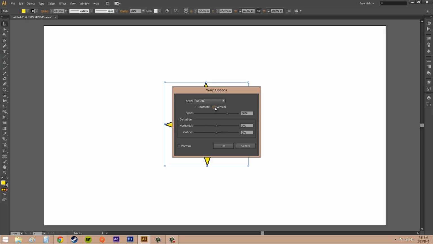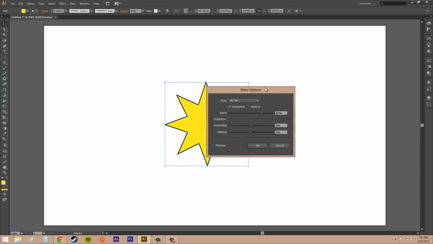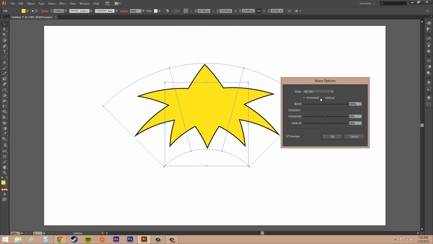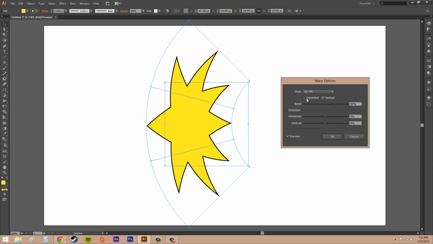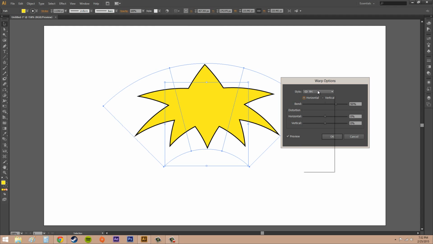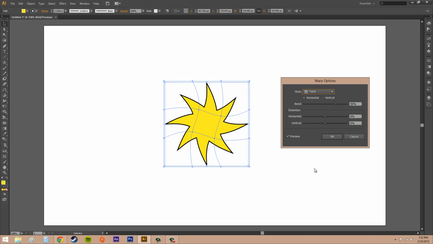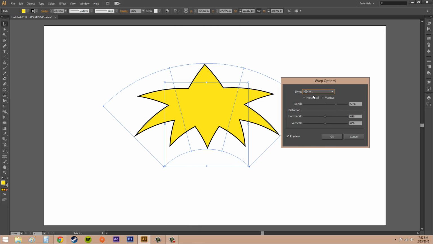We can either do a vertical or a horizontal arc. And if you want to see what these all do, click on this preview here. That's what the arc is going to do. Here's a vertical, it's going that way instead. You can check some other things out, and you can get some cool looking shapes made out of these. Alright, we'll just stick with arc for now.